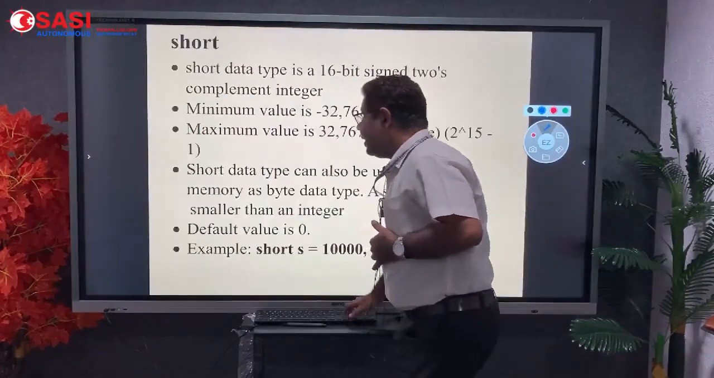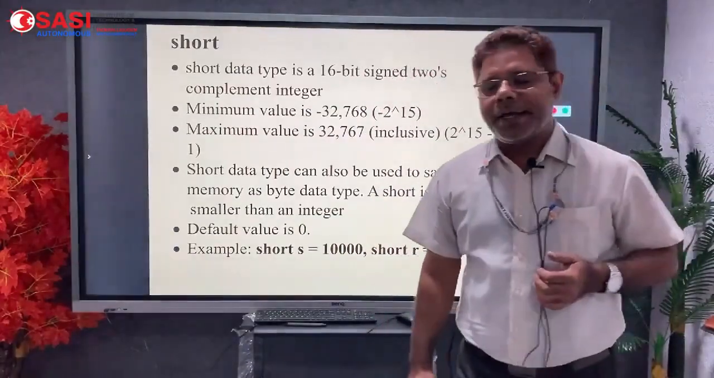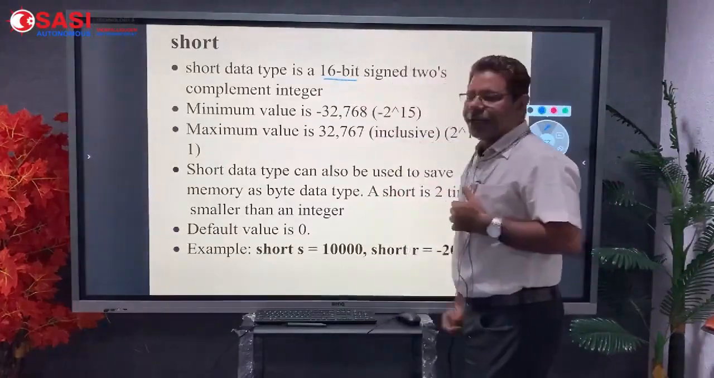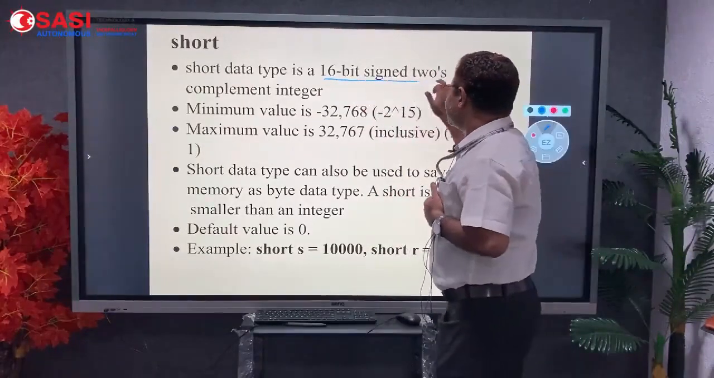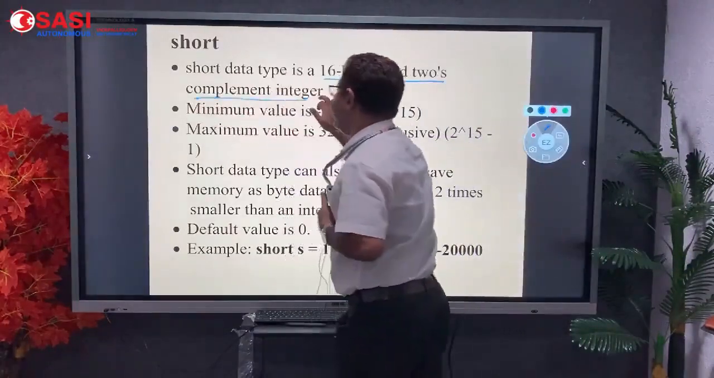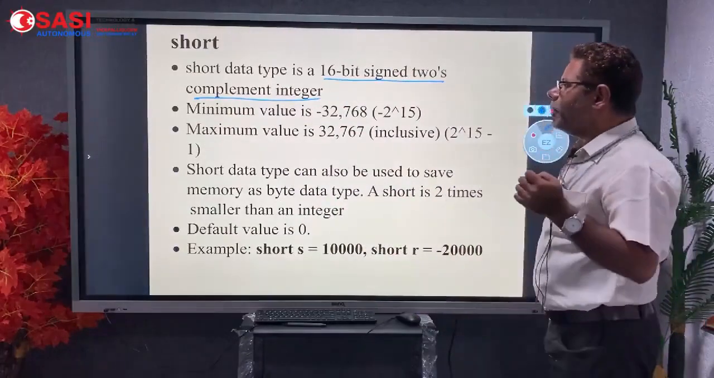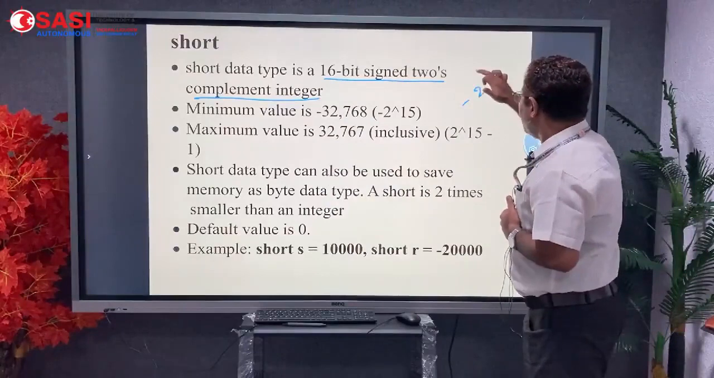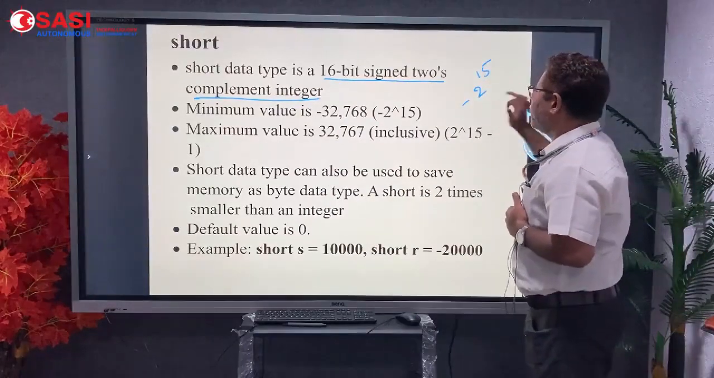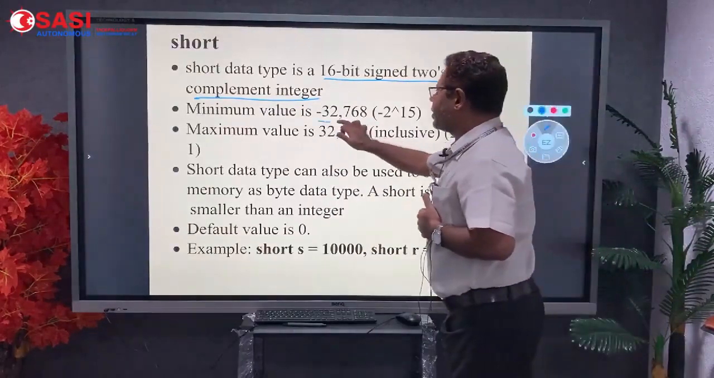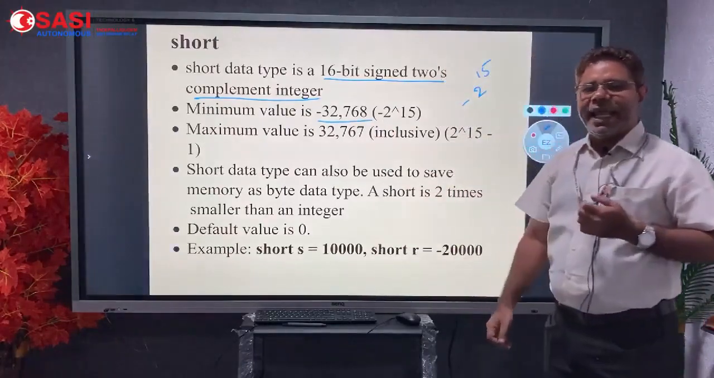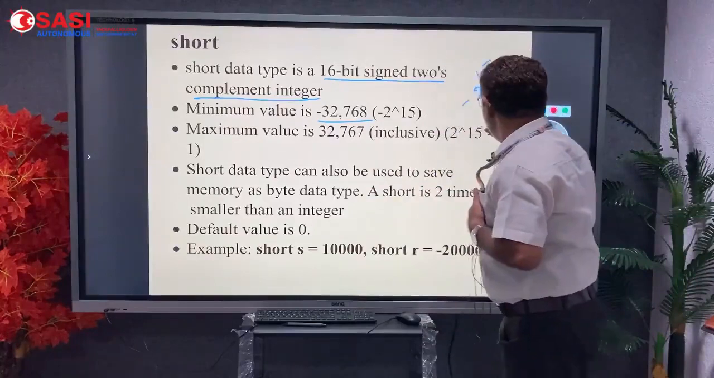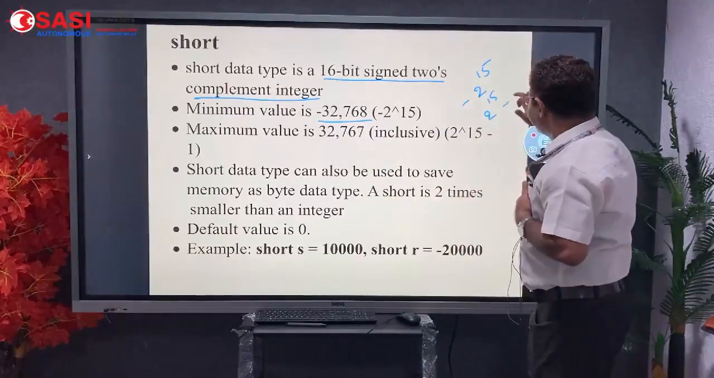Next we can see the next data type, the short data type. The short data type size is 16 bit. That is a 16-bit signed 2's complement integer. Here the minimum value of the short is -2 power 15, that is -32,768. The maximum value of the short is 2 power 15 minus 1.